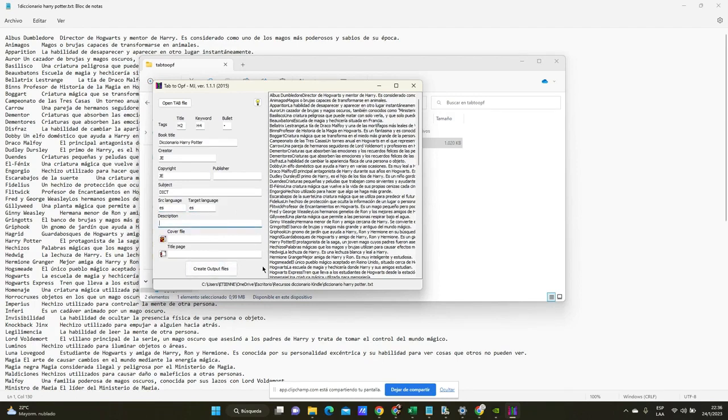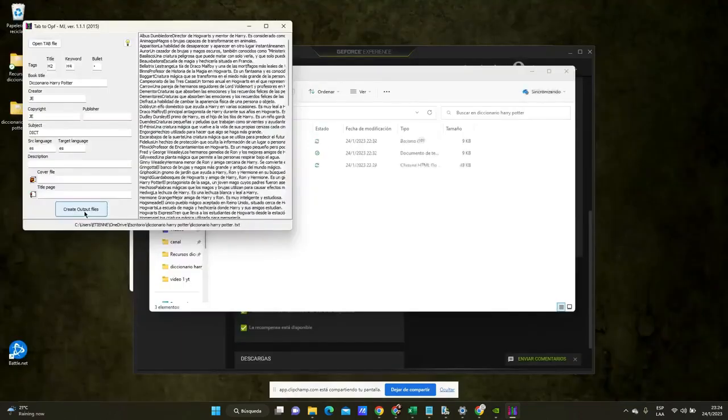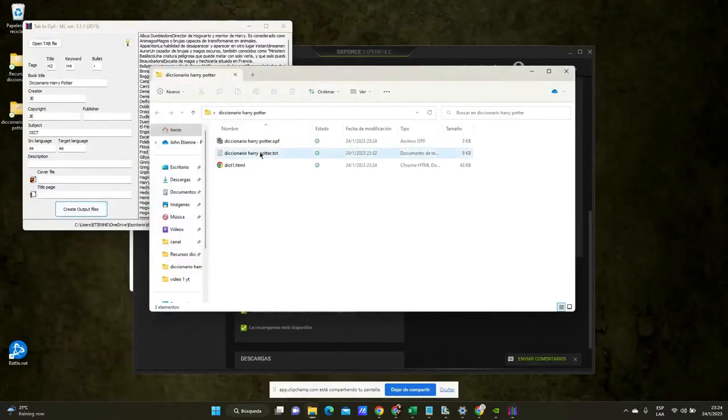We can put a description, a cover file, a title page. These options are irrelevant to me, as I already told you. What we want is for the dictionary to work in Kindle, and this data is enough, and that's it. So when we have all that, we press the create output files button, and we see that in the folder where we had our text file, in ANSI encoding, I repeat, these 2 files are created for us as a file.